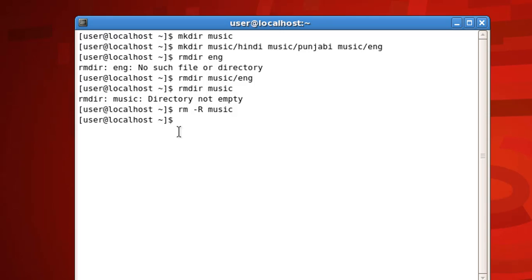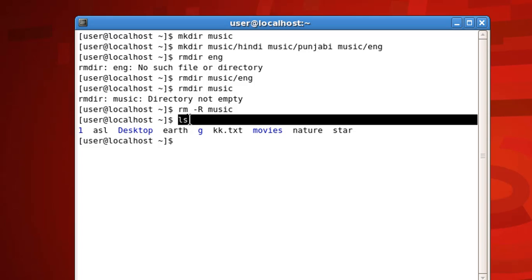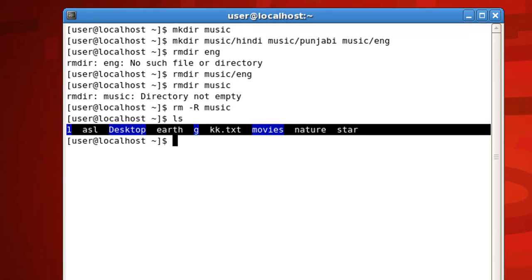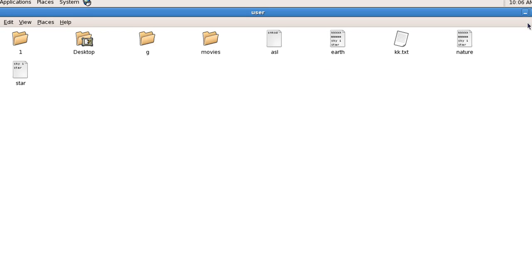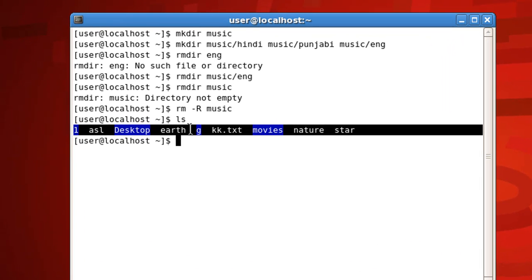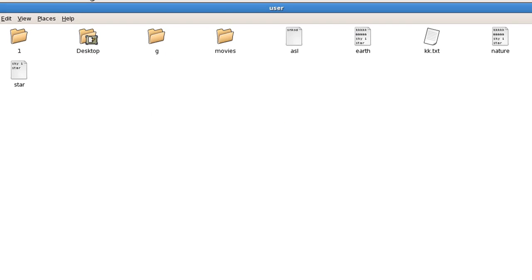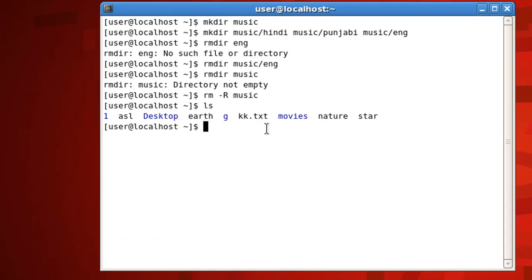Now I'll talk about the second command, that is ls. ls stands for list. If you want to see the contents of the directory, you can directly apply ls. Of course every command that you write here will be applied on the directory which is listed before this dollar sign. That means right now this symbol represents the user's home directory. As you can see, when I apply ls, I have got this information. If I compare it with the user directory, I got the same content there. I have nature, star, earth, movies and all.